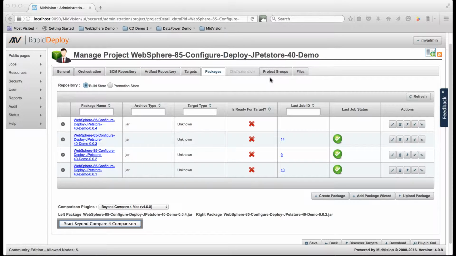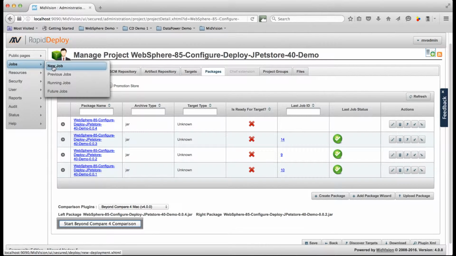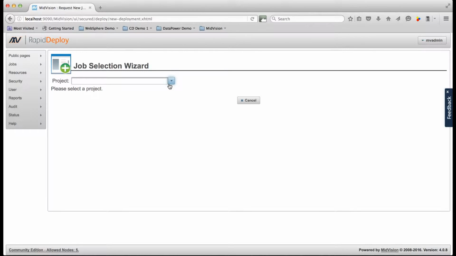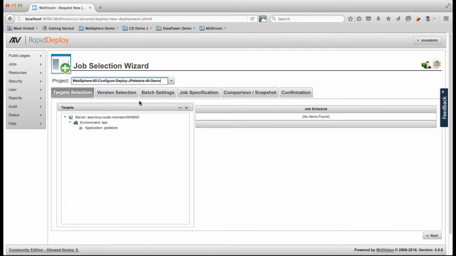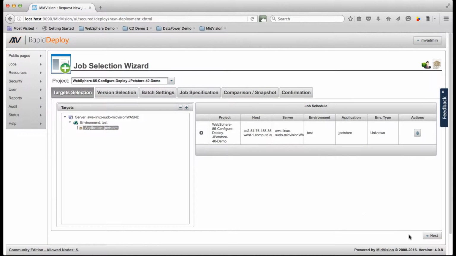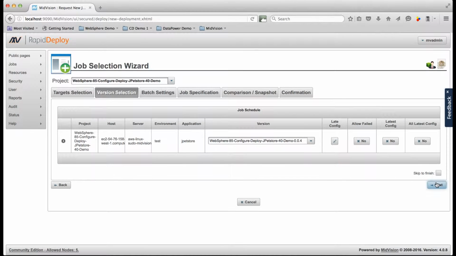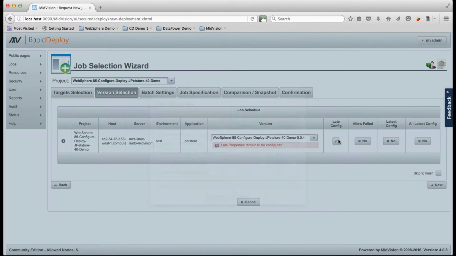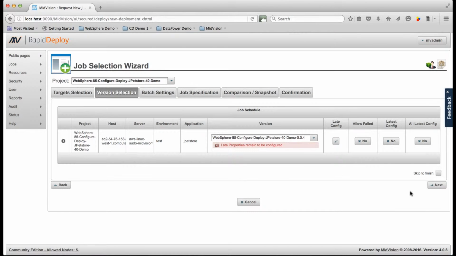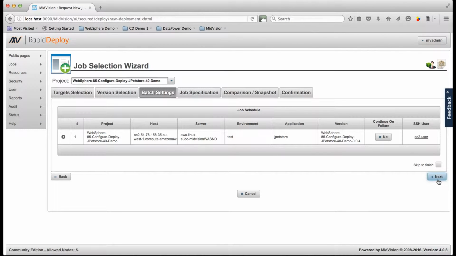It's also possible to do this comparison at deployment time, just before you run a deployment, to compare the package that you're going to deploy with the previously deployed package on that server. So if you go to Jobs, New Job, and select that project. And I should point out that this plugin will only actually work on Firefox. It won't work on Chrome because Chrome doesn't support the use of applets anymore.